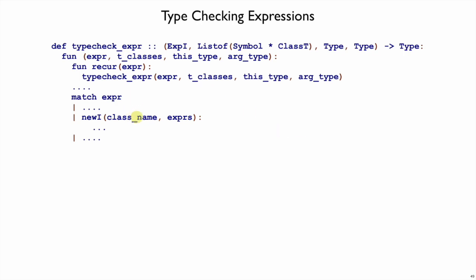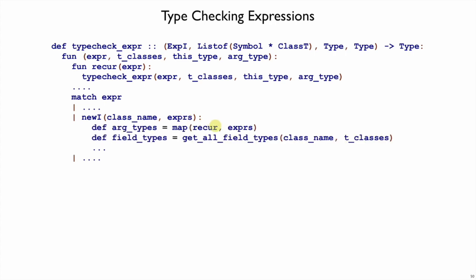The first interesting case is the new expression. For new, we have the name of the class that we're instantiating, and we have a list of expressions for the arguments to that new. Now those are expressions, so we will type check all of them, of course, and we can just use recur for that and map recur over all the expressions to get the actual argument types. And those arguments need to match up with the class's fields. So we're going to get a list of field types from that class. But we can't look at just the class declaration because some of the fields come from a superclass, or superclass maybe. So we'll have this helper function get all field types to get a list of all the field types in the right order. And then we will be able to compare these two things.